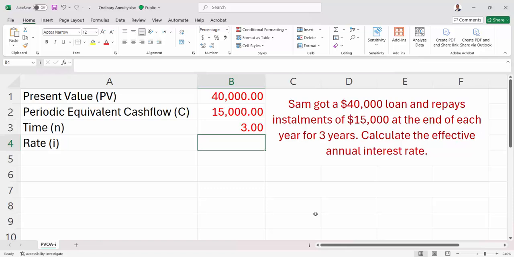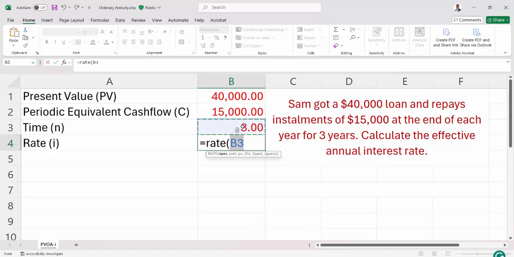So in order to calculate the rate, we will use the Excel built-in function, which is rate. So we'll say equal rate, open bracket. Then I want you to follow what's mentioned here in our Excel built-in function. So we need to put the number of payments, which is 3, comma. Then we need to put here our periodic payment, which is 15,000, comma.